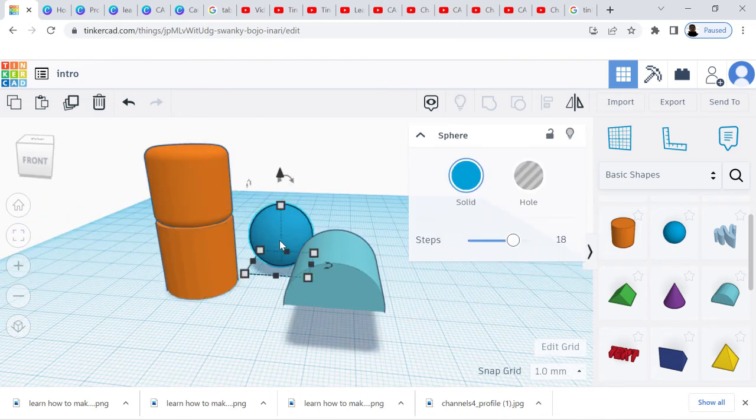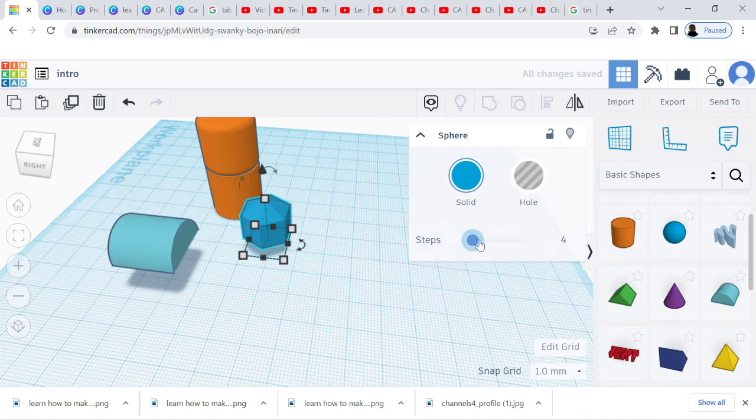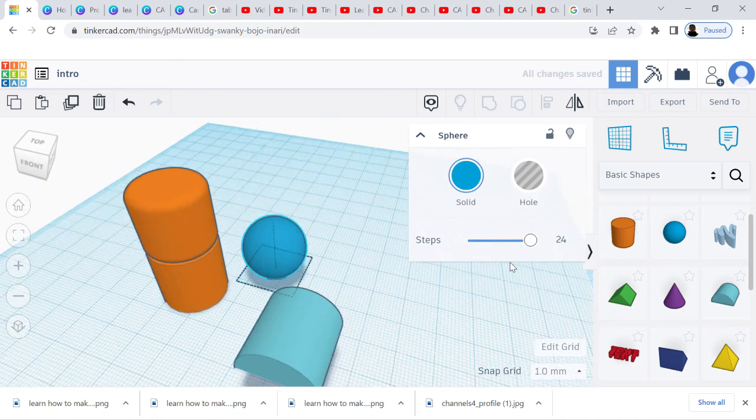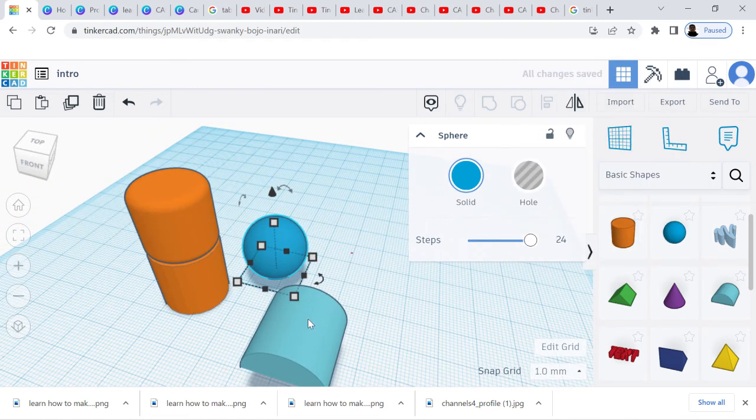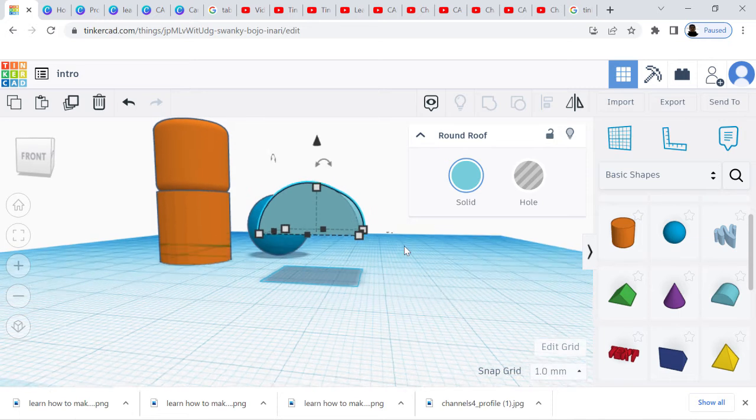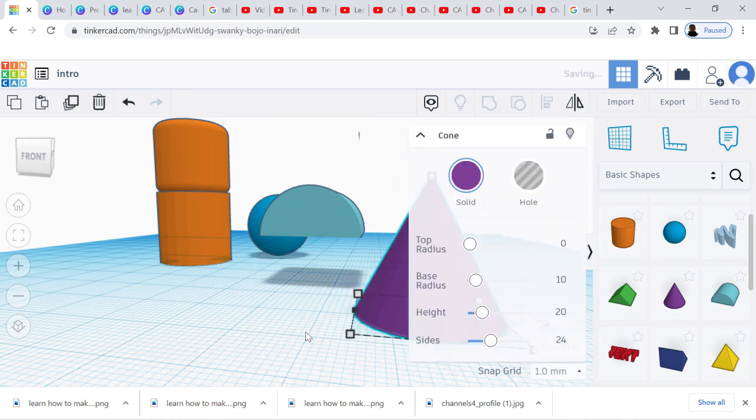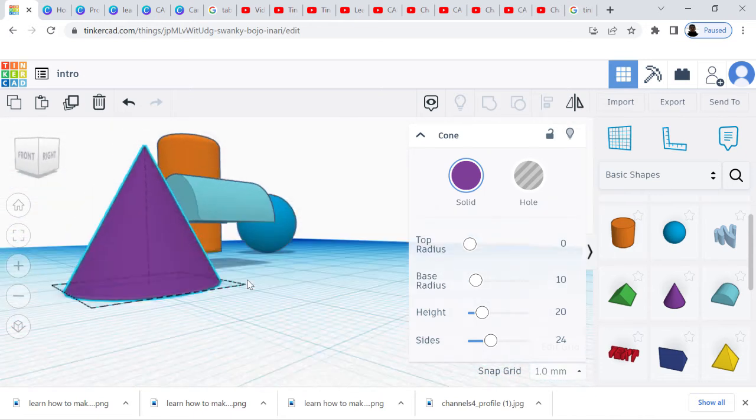We have the same with the ball also. It just has steps, which are like the sides. This will make it look like a diamond because the steps are very few, and it is the same as the sides of the cylinder and the steps of the ball. We don't have anything for the roof because it is not fully made, it is in half. And these things are specifically for the roof. It has many things. The top radius will change its top.